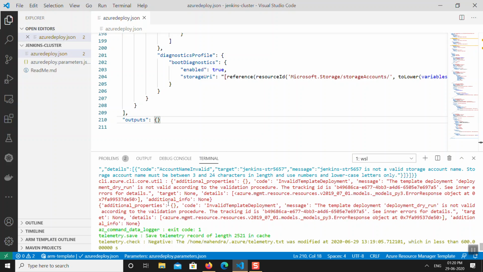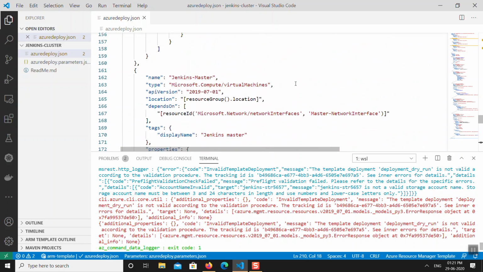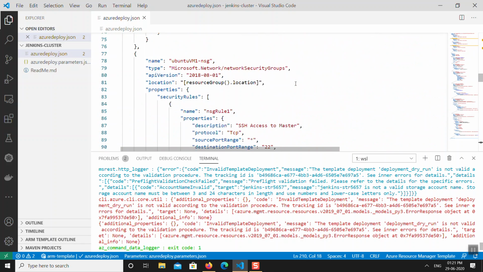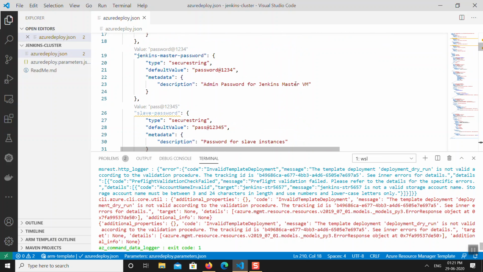Okay, it says this is not a valid storage account name. Okay, it looks like the problem is probably with the symbols. Minus may not be allowed. Hyphen may not be allowed here.